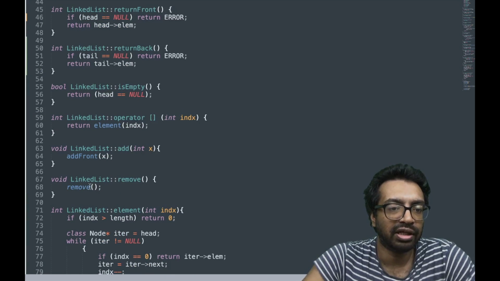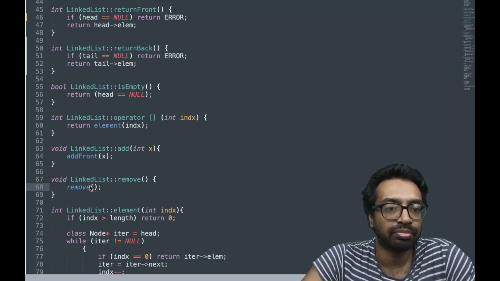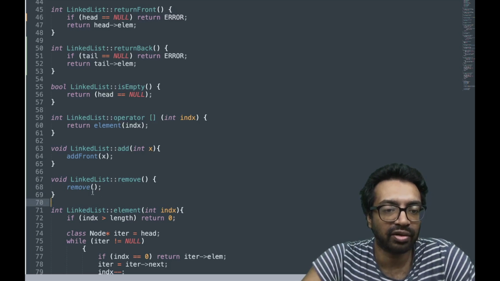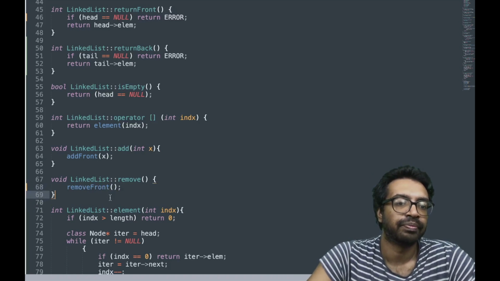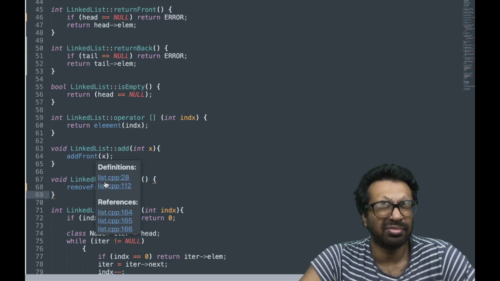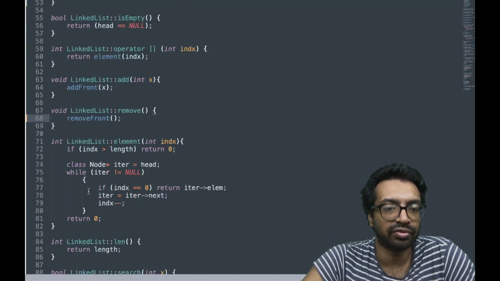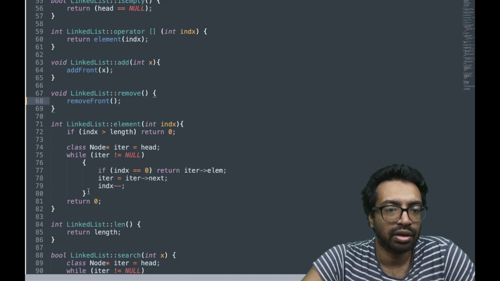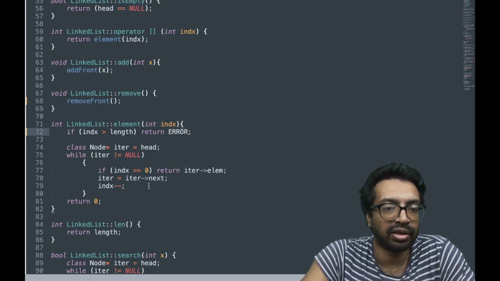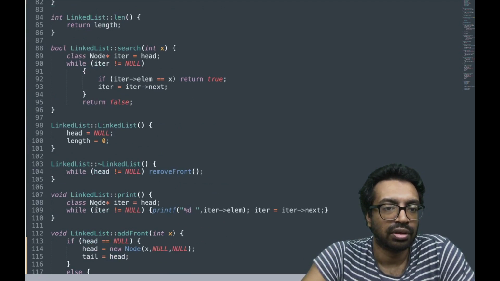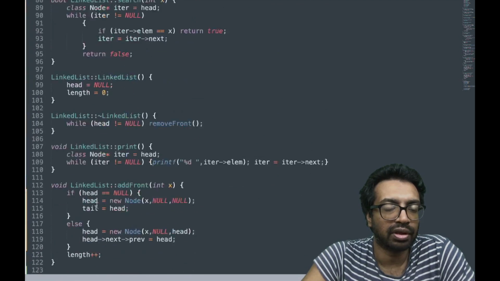We had made one mistake earlier when we wrote this remove function. As you can see, this is like an infinite loop. This should have been remove back. Sorry, remove front. Because add is equal to add front and remove is equal to remove front. That's the notation we are going to use. And in the element there's no zero. We have to replace it by error. So this is an error.